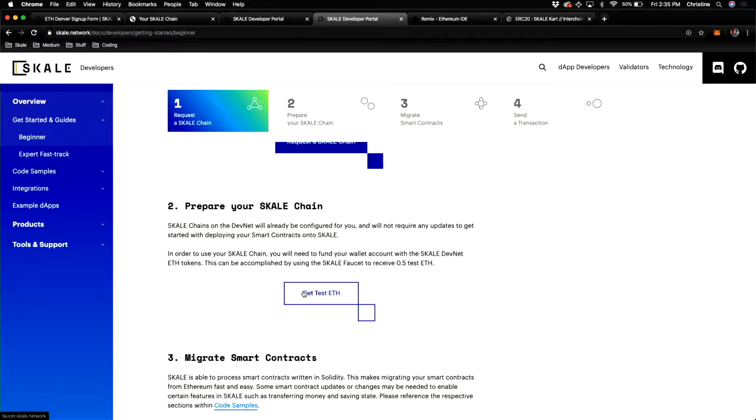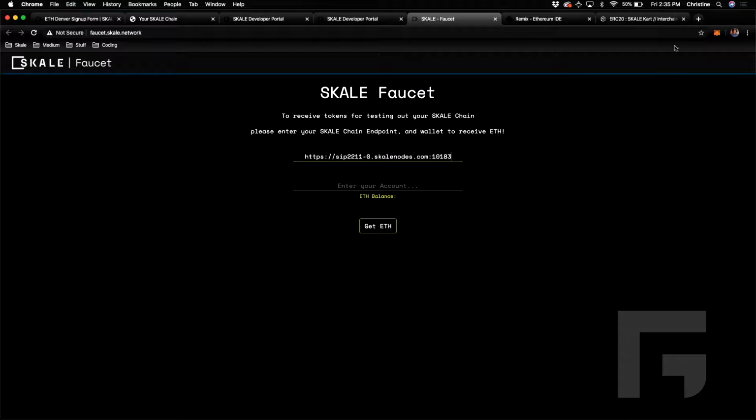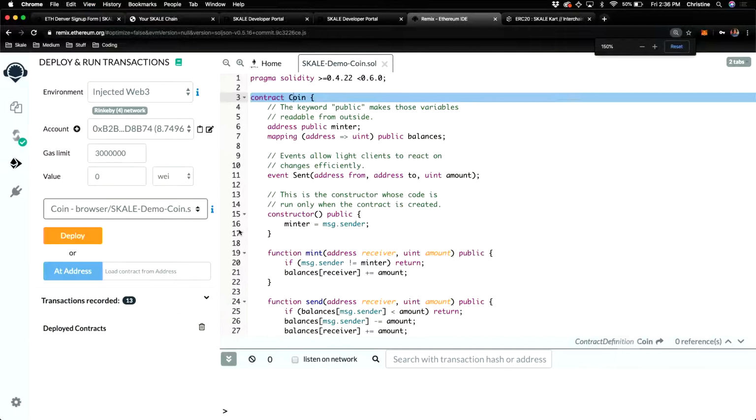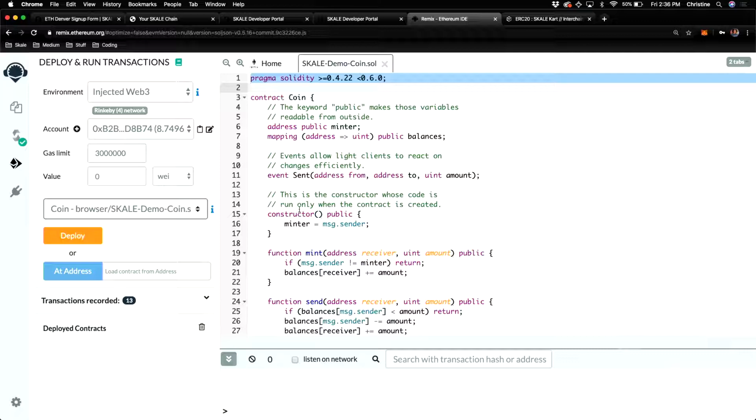It's really simple. You essentially put in your scale chain here, copy an account, maybe from MetaMask. And then from there, you're able to transfer ETH. Once you do that, you're able to use your scale chain just as if you're on Ethereum. So I'll show you how I'll use Rinkeby first. And let's increase the screen size. All right. So I'm going to start small with creating a coin contract. This coin contract allows me to send, mint, and view the balances of a coin.